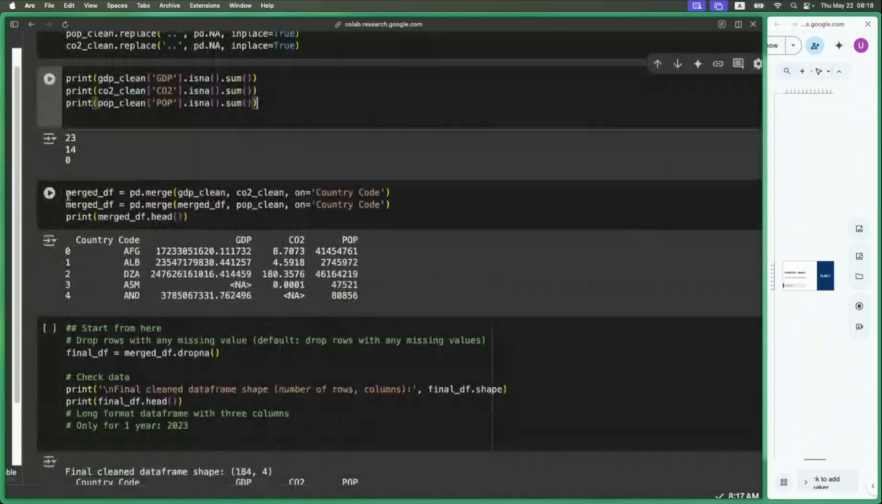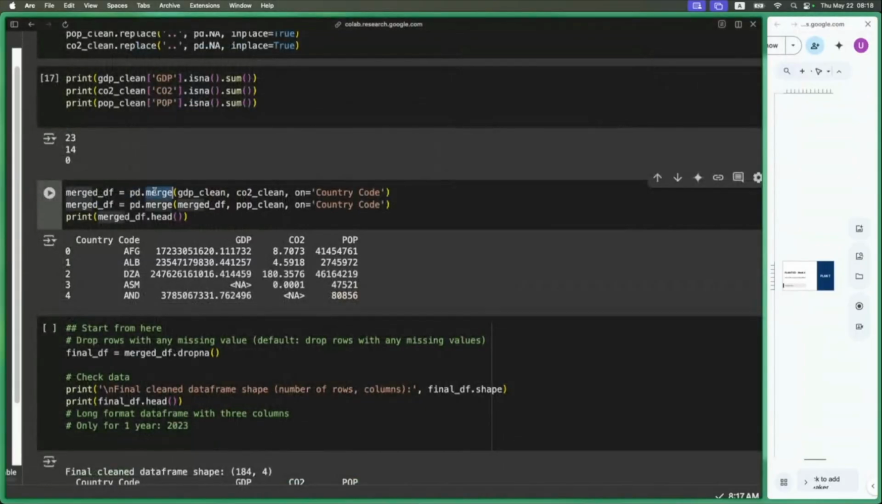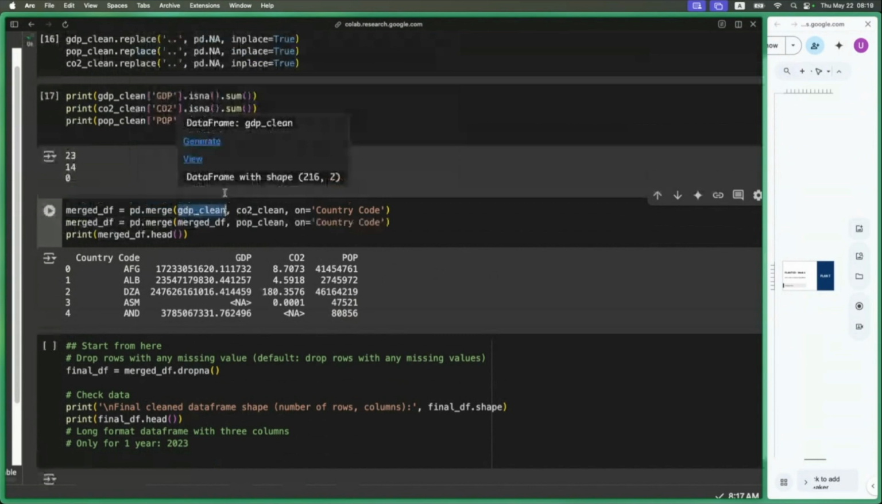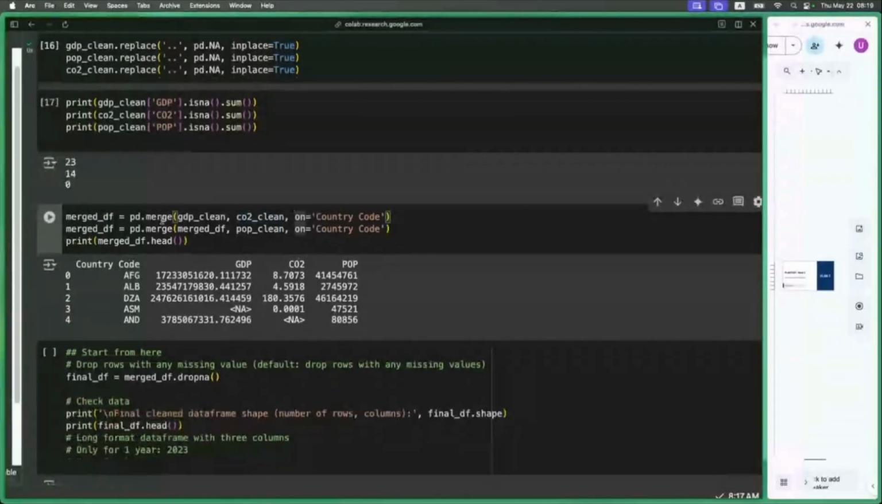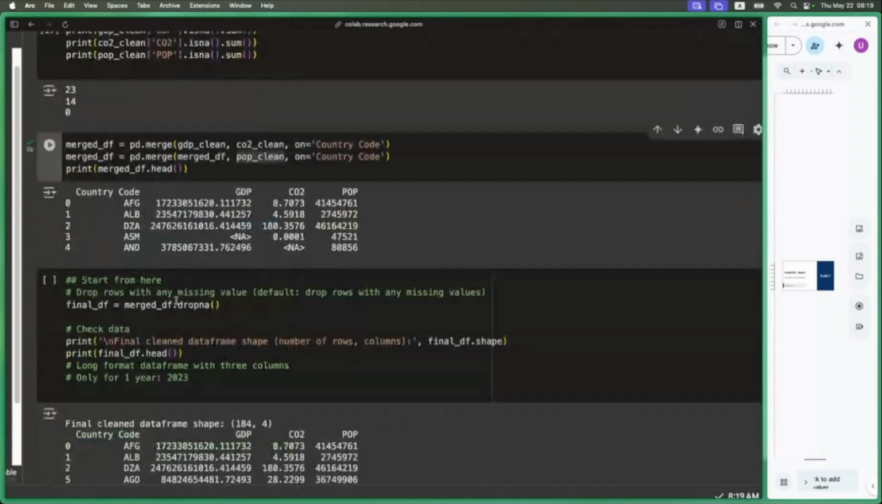And finally, we merged these data sets using the merge method from the pandas package. In this merge function, we gave the GDP clean data frame and then the CO2 clean data frame, and we merged it on the country code. And we did the same operation using the first merged data frame, and then we added the population data on top of that. And the result comes out like this.